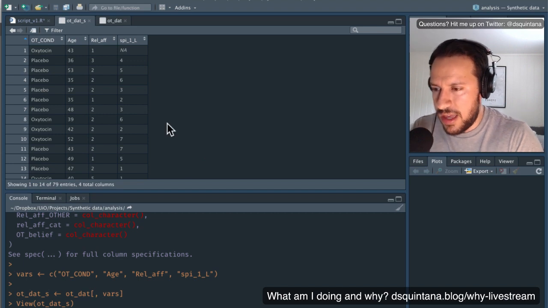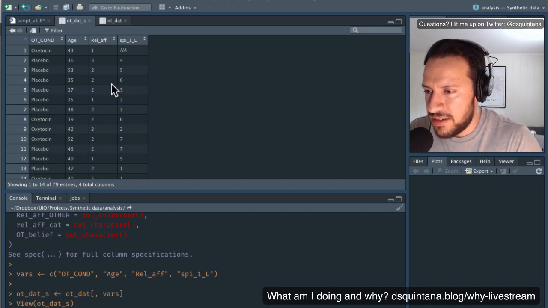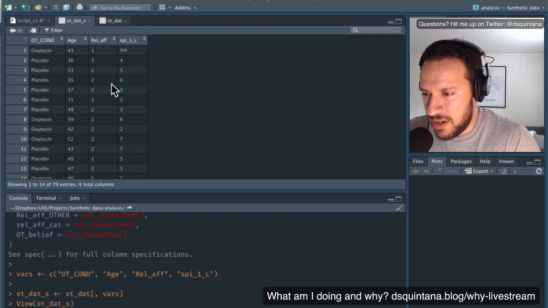Okay, cool. So now we have this data set here, which just has the four variables that we're interested in: oxytocin condition, age, religious affiliation, and the main outcome of self-reported spirituality.